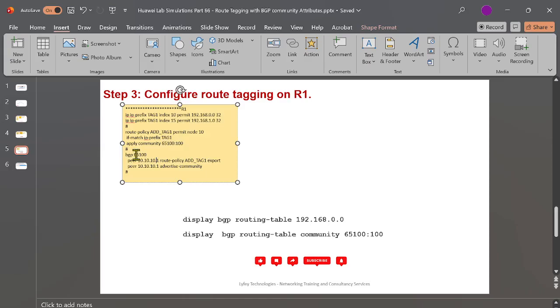And then we need to bind this route policy on this BGP peer 10.10.10.1, and finally we need to advertise community. So this command will enable, when we are advertising routes from R1 to R2, we need to add this community. We need to advertise the community attributes from R1 towards R2. So if we don't add this command, then the community attribute will not be propagated across the network. So we need to remember to add advertise community attribute. So this is on R1.